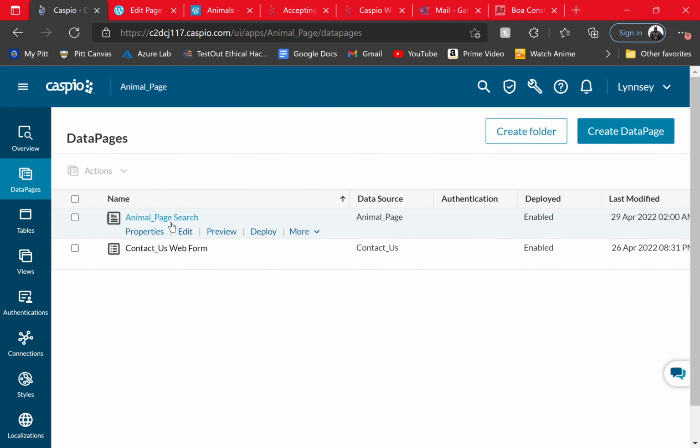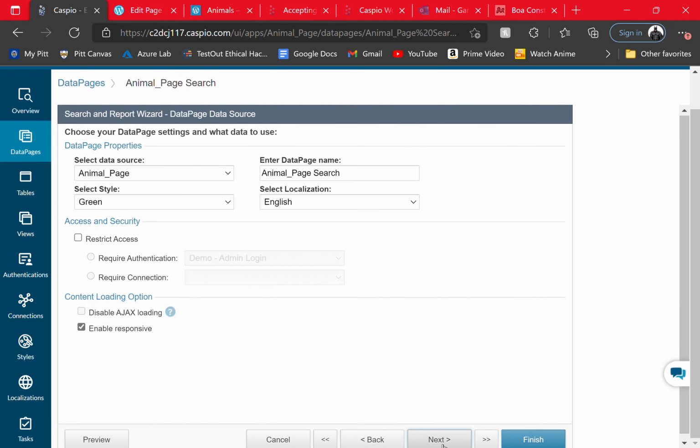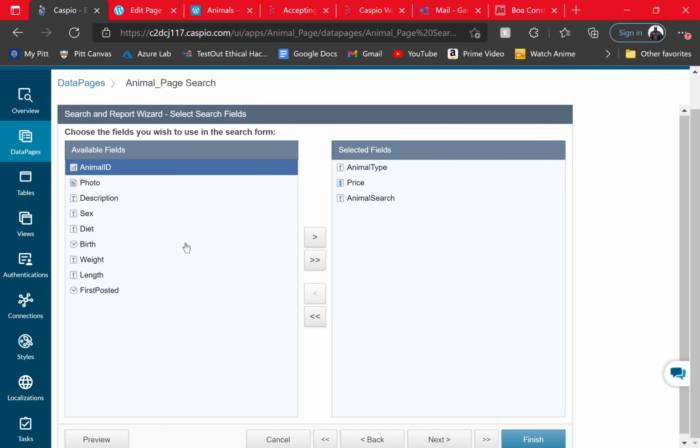So we get to the animal page search, and we choose gallery because we want it to look like a product page. And we're pulling all of the data from the animal page. We want to show the results on a new page, and of course, user design, place the cursor in the first field. And these are the selected fields for the search form. Like I said, animal type, price, and animal search.